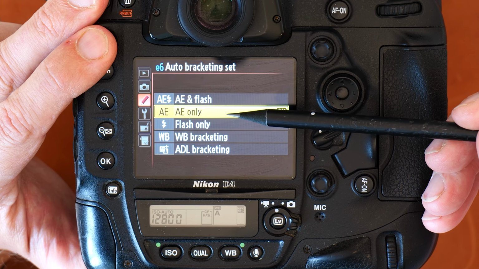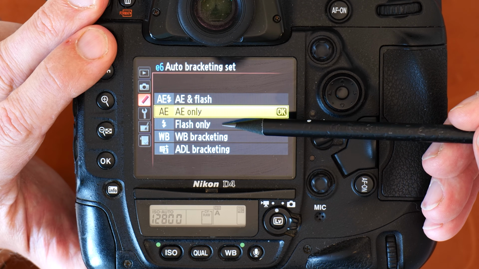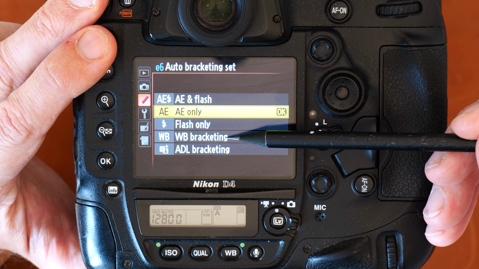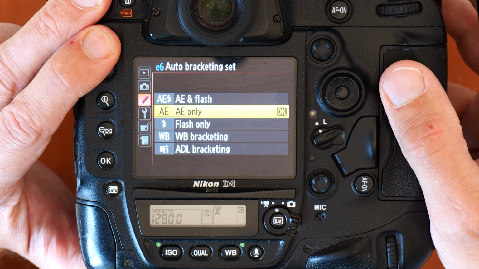In this video, I'm only talking about this option where you bracket for exposure, but be mindful that you can use flash and you can also bracket for white balance. But for now, I will just step out of this one and only use exposure.